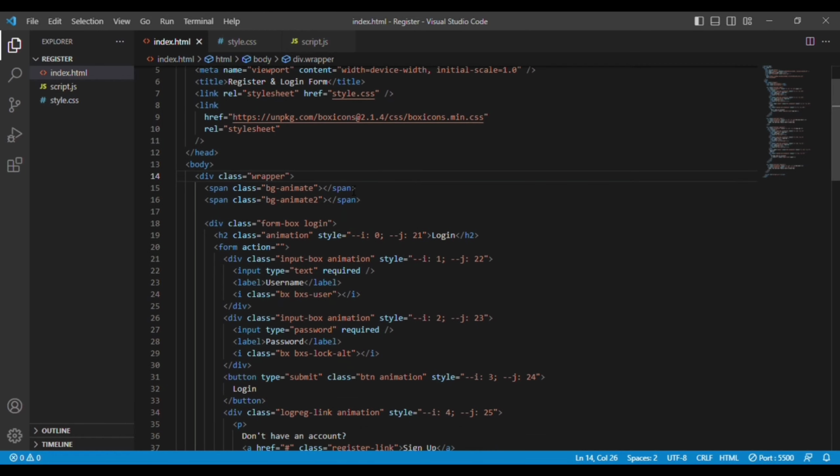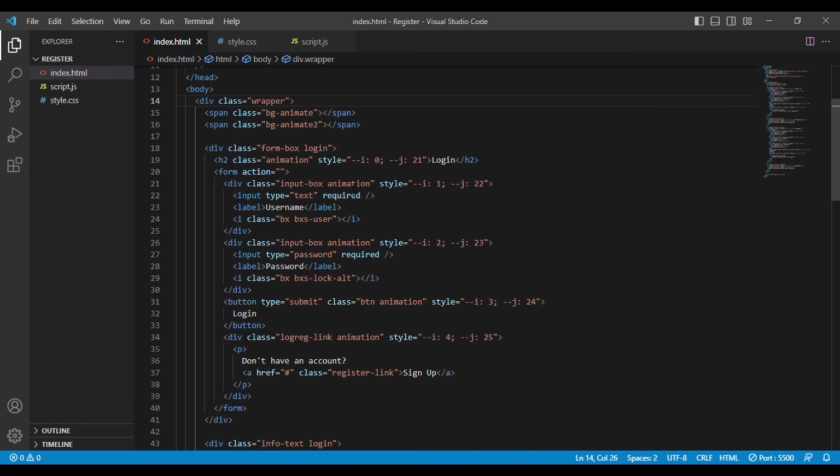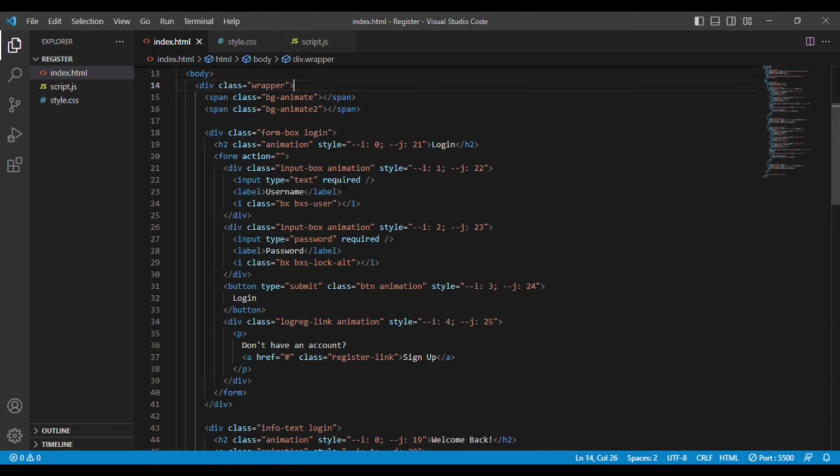Next we come to the body section, the main section of the HTML. Here we have a div with class name wrapper, and inside this div we have written the entire form data. You can see two span elements with class names bg-animate and bg-animate2. These two are used for the animation effect you have seen in the website. As we click on the sign up and sign in button, you can see the smooth transition effect. That is, the entire thing will rotate and the form will come. That animation is done by using these span elements.